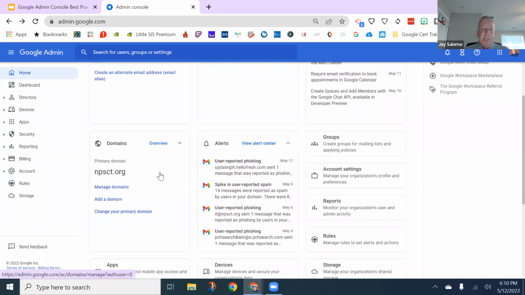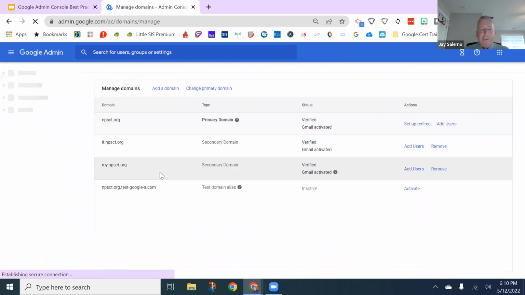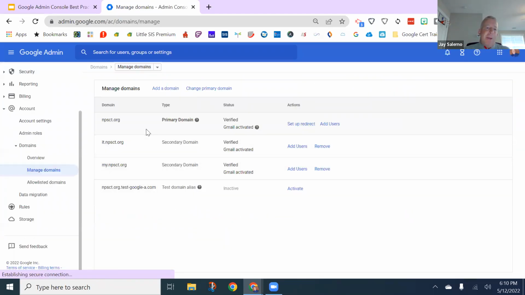Here are our domains. In Newington, we have basically 2 domains. Our main primary domain is mpsct.org, but our secondary domain is where our students are. It's at my.mpsct.org. And the reason for that is that when I get into organizational units, I'm able to give preferences and different things to different domains and different students. If I put everything under one umbrella, it wouldn't allow me as much flexibility.